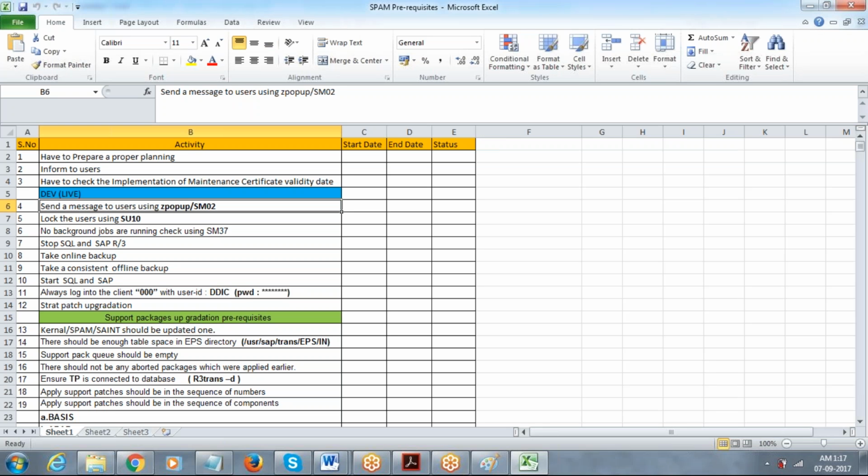First, what is the first point here? This is the Excel sheet. Prepare the proper planning, then inform the users, check the implementation and maintenance start date and end date. Then send a message to users using SM02. Log off the users using SU10. Next, background jobs running, stop them with SM37.